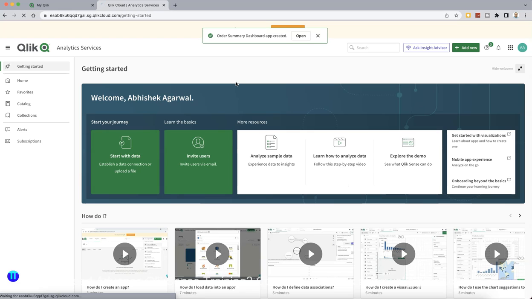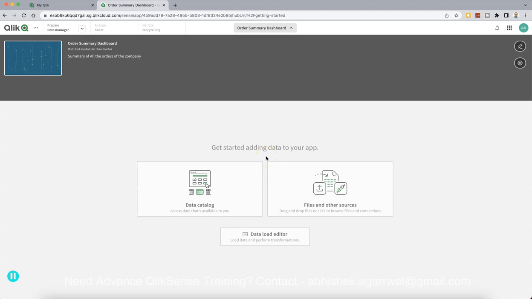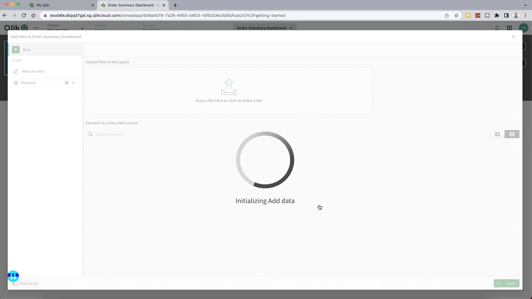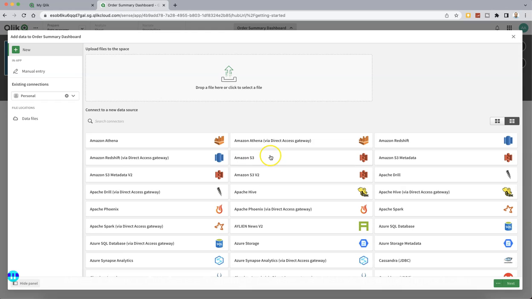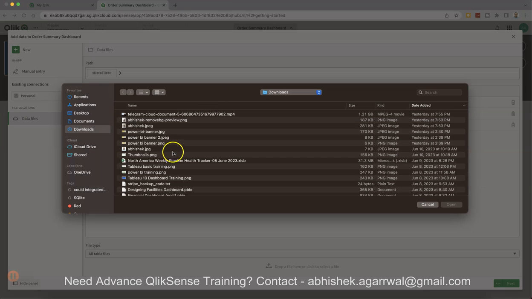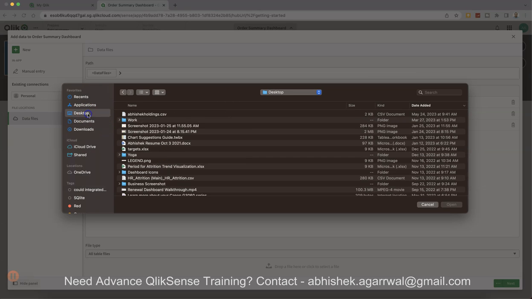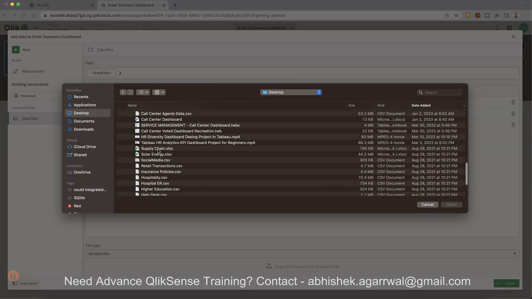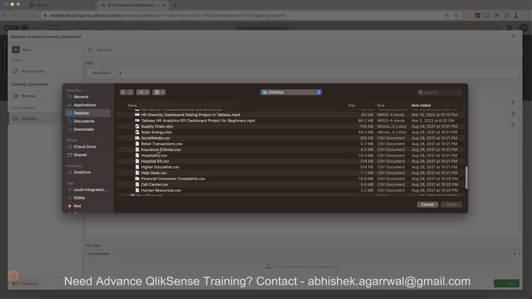Once you create it, it will ask you to bring the data. As you can see, you have the data catalog, which has data already available to us, you have files and other sources, and you have the data load editor. We will click on files and other sources, and this is where you see Drop a file here or click here to select a file. This is where I will go, and I think the data set is present under the retail transactions.